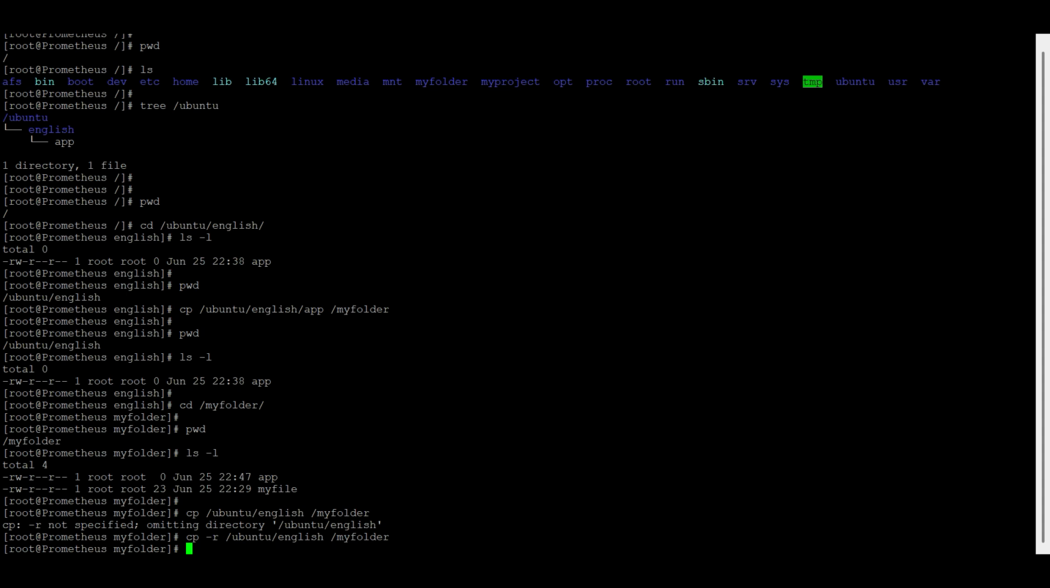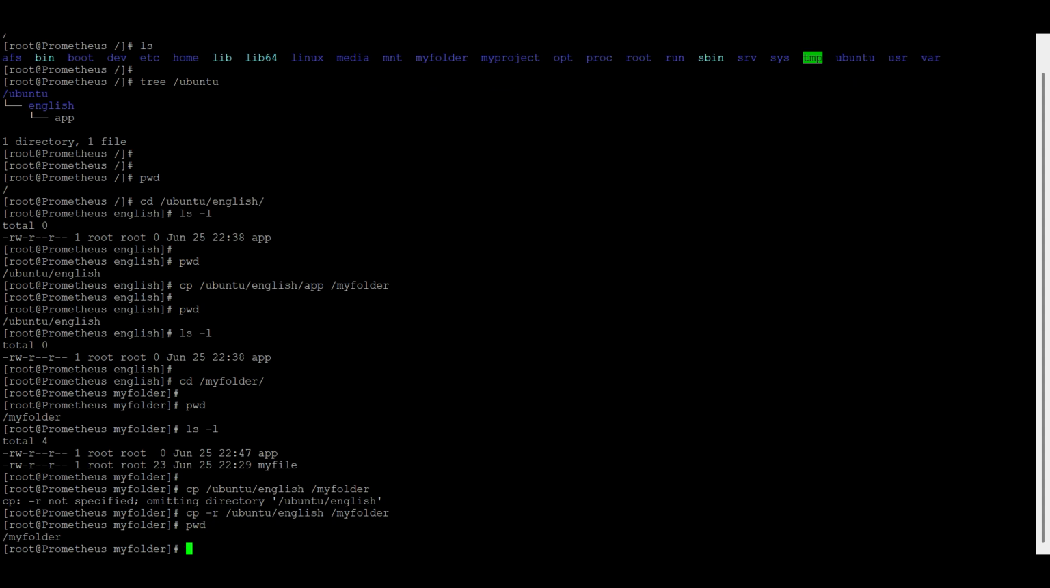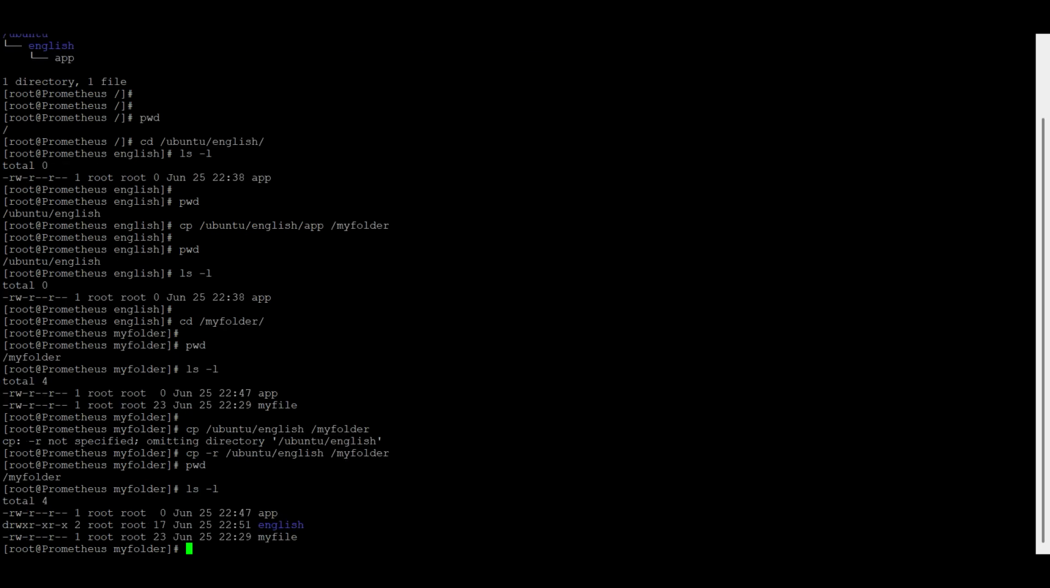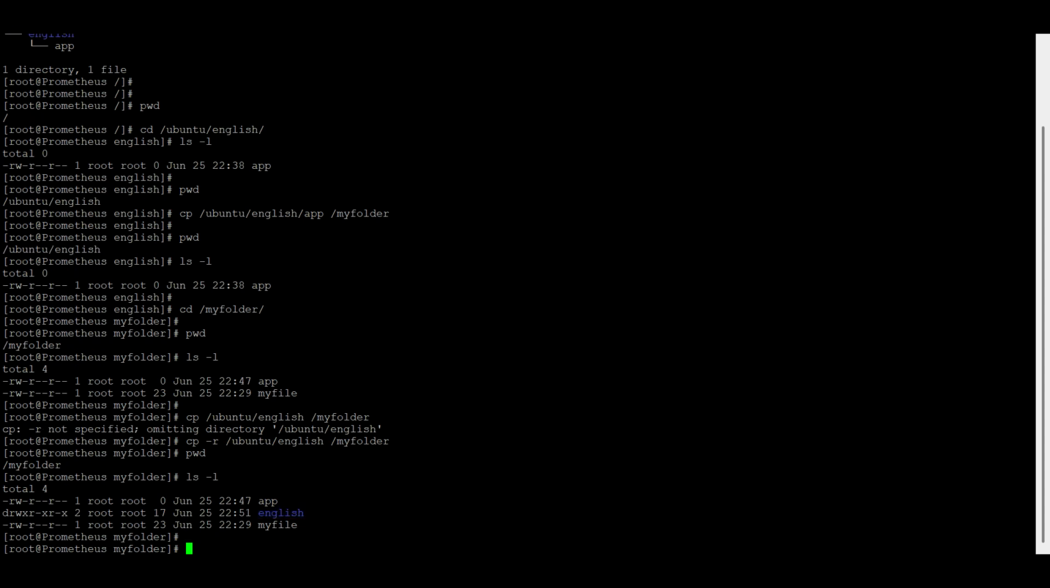Currently I'm standing here inside my folder, correct? So this English copied from here to my folder. So I'll just give ls -l. When I give ls -l, see here, the English directory is copied. This directory copied from where? Ubuntu English.